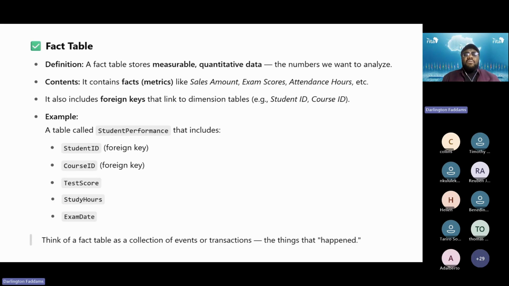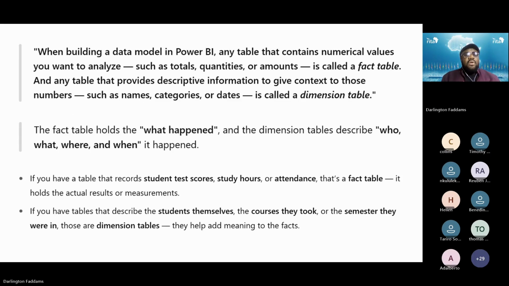So think of a fact table as a collection of events or transactions, things that happened. When building a data model in Power BI, which we are going to do, any table that contains numerical values that you want to analyze, such as totals, quantities, or metrics, is called a fact table. And any table that provides descriptive information to give context to those numbers, such as names, categories, or dates, is called a dimension table. The fact table holds what happened, and the dimension tables hold the who, the what, the where, and the when.